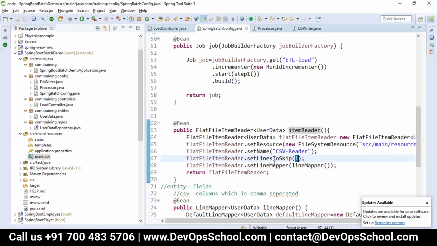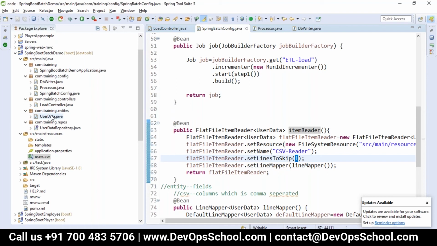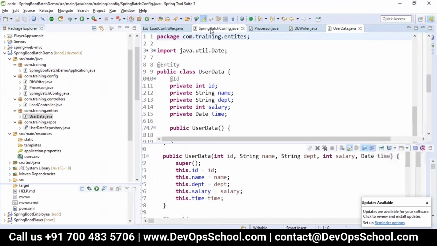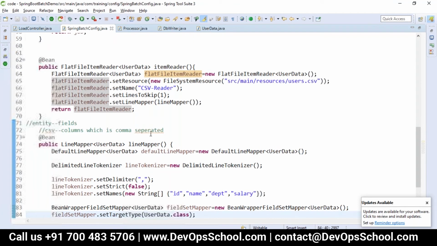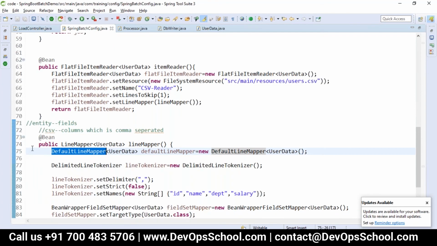Then the line mapper: I have to map each line to the user data object. Whatever user data object we have, each line should be mapped to that. How will you do the mapping? For that we take the line mapper method. If it is a CSV file, it is a comma separated file, so that's why we have taken the default line mapper. For this we have taken the delimited line tokenizer.